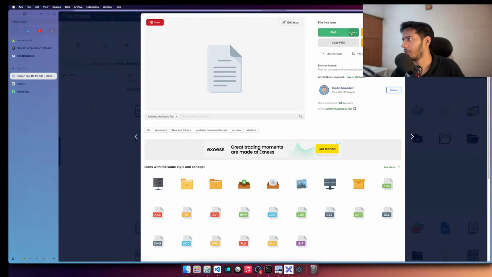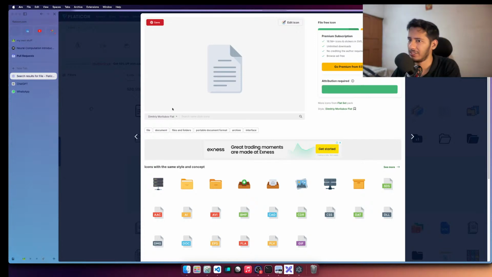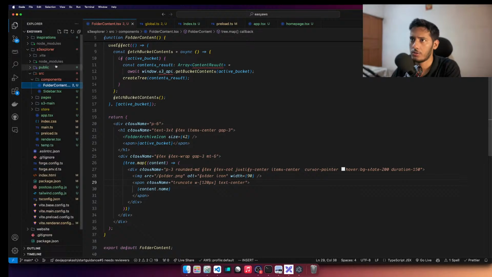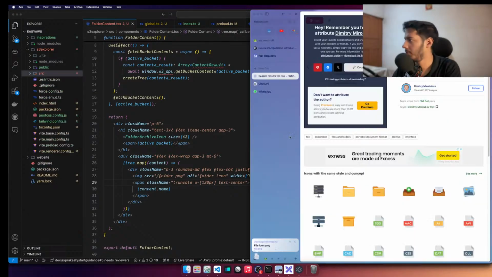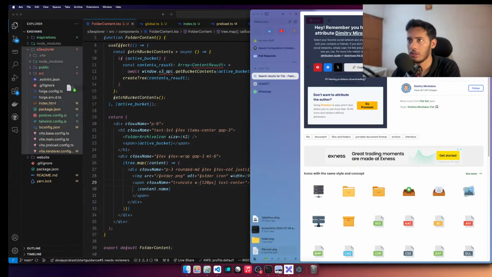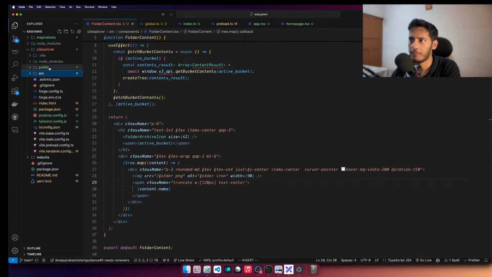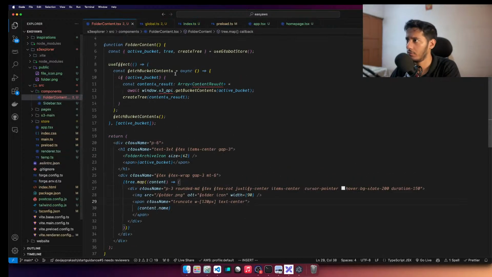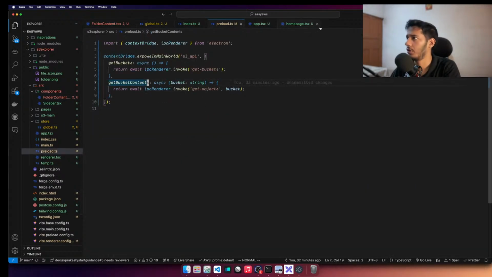So we can use this one. Probably 512, doesn't matter. It's a desktop application. File size doesn't matter for us. So we can just put this in the public folder. So let's have this in the public folder. So we'll just say file icon, right? So file icon.png, and then we can probably render this based on whatever the type is.